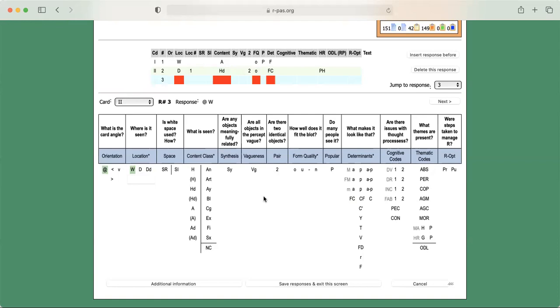For this one, we're going to say that it was a human response. The objects are meaningfully related. There was a pair. Form quality, we'll say, is unusual. Could be a popular. And then this will help you toggle down for the determinants. So we'll say that there was some human movement. And if it was active or passive, you can also hit that. So here we'll do human movement active.